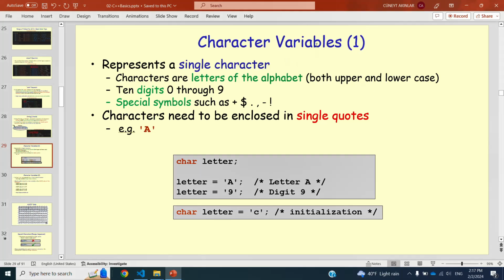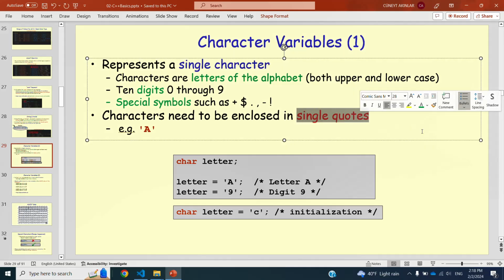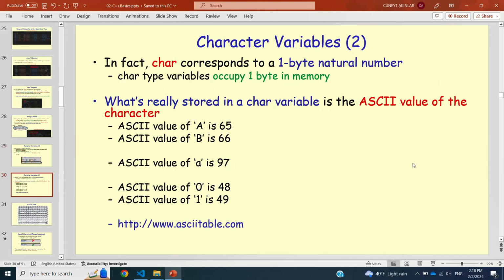Let's now move on to character variables. A character represents a single character. It could be a letter of the alphabet, uppercase and lowercase characters, special symbols such as plus, dollar sign, exclamation mark, and so on, and numbers or digits from 0 to 9. So all the characters in C, C++ have to be enclosed in single quotes. Remember, strings are enclosed within double quotes and characters are enclosed in single quotes.